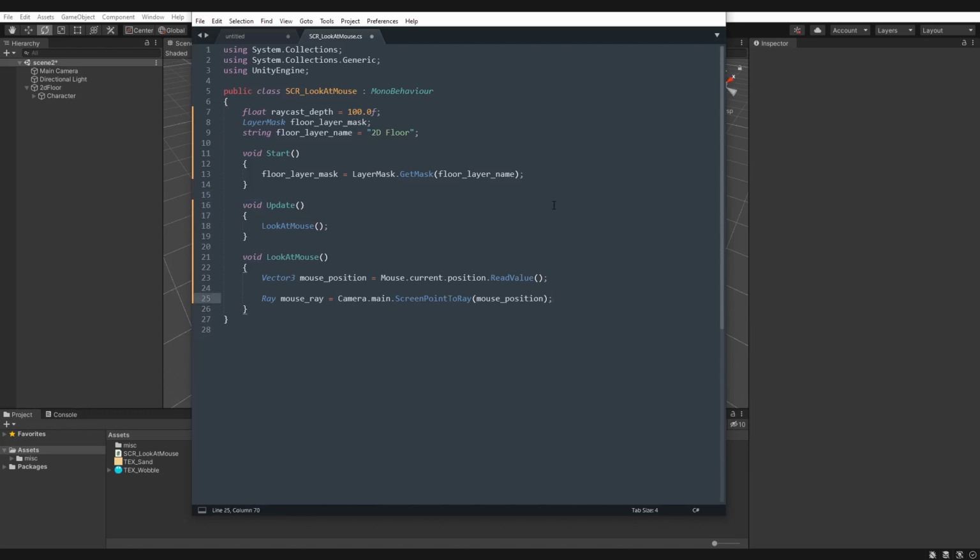Okay, so now we have our mouse ray and we have our information here. Let's cast that ray. So RaycastAll will return a list of raycast hits. So we'll do RaycastHit list mouseHits, and that will equal Physics.RaycastAll, and then the arguments are mouseRay, the depth, so we'll say raycastDepth, and the layer mask is optional, but we're going to use one here, floorLayerMask. Okay, awesome. So we have our mouse hits.